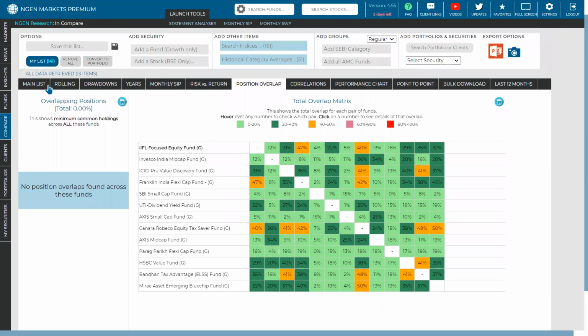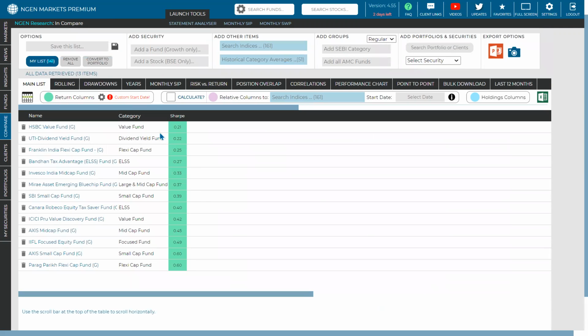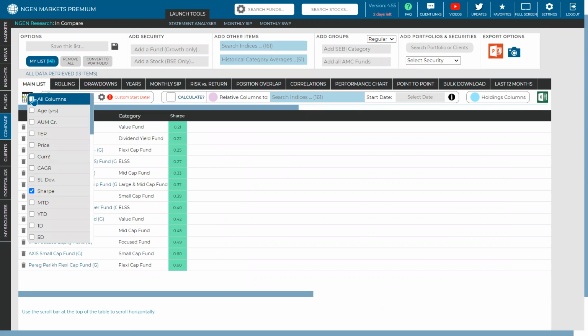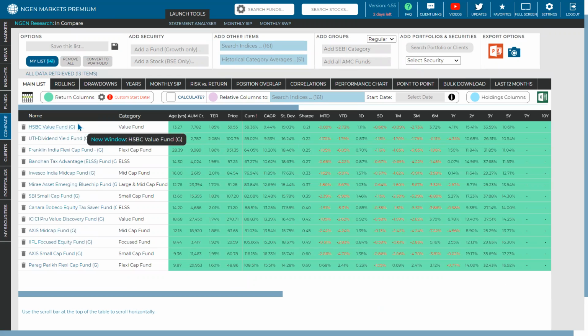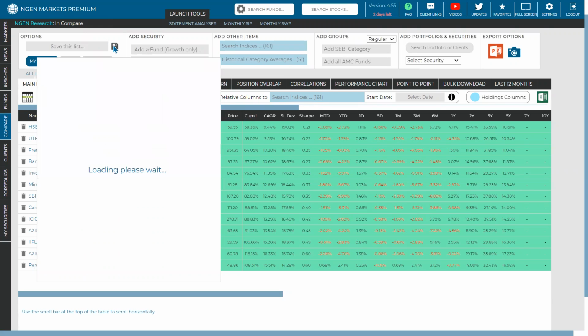Before going ahead with a model portfolio, once you have done this, you can save the list. To save any list, all you need to do is type in the name of the list. Let's say this is my fixed set of funds which I will be choosing for model portfolios. I'll just type in Equity model portfolio here. What it does is save the list into the system, and once I click on the save button, it will be saved in my list.